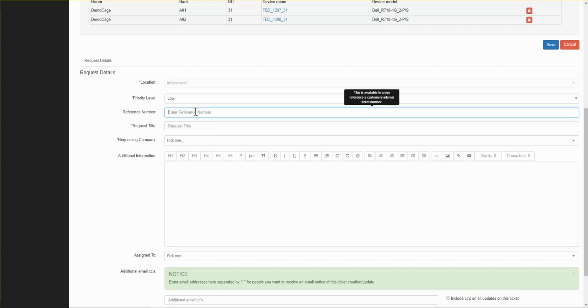Next is the reference number. We've talked about this on a number of different videos, but this allows me to tie this decommission request to an internal ticketing system. In this case, I'm not going to tie it to anything, and this field is optional. Now I'll give it a request title, Decommission R710s in racks A01 and A02. Is a decent request title.